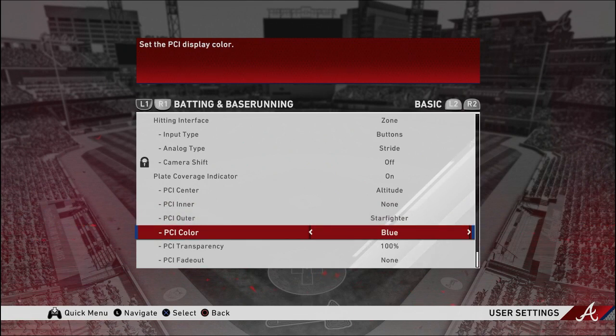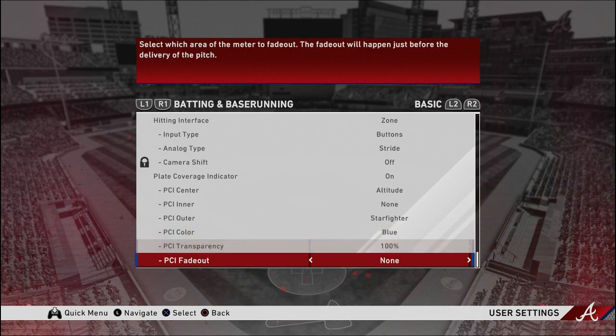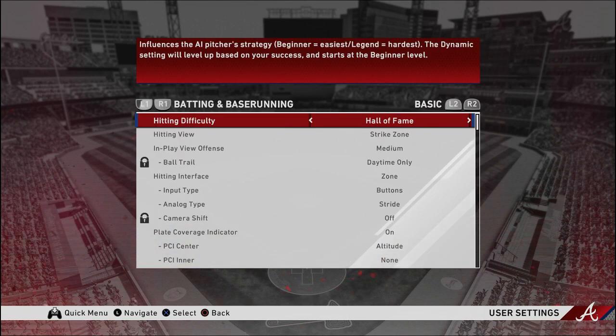This is 100% all preference. I don't think that there is one thing that is superior to the other. There just may be something that's superior for you personally, just because of the way that your brain works. But okay, that's it for hitting. Let's move on to pitching.